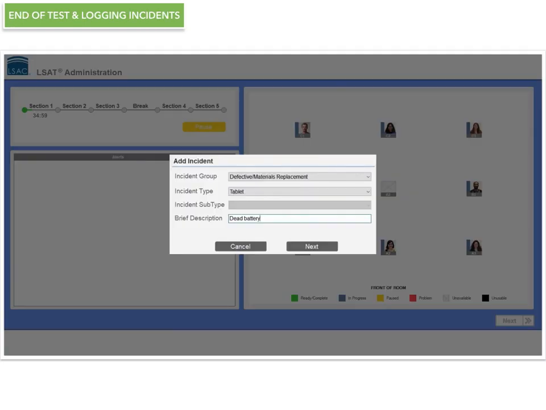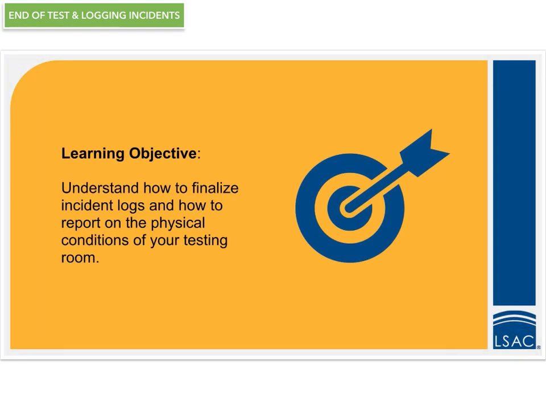We've talked about how to log incidents as they come up and how to record brief notes that you would elaborate on once all the test takers have been dismissed. Now we'll talk about how to finalize those incident logs, as well as how to report on the physical conditions of your testing room.